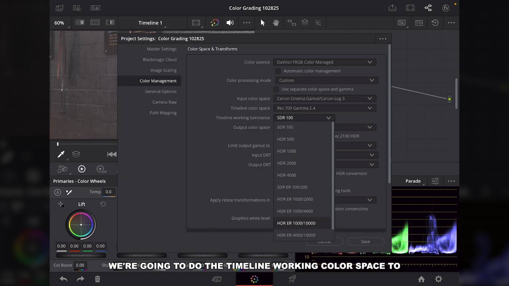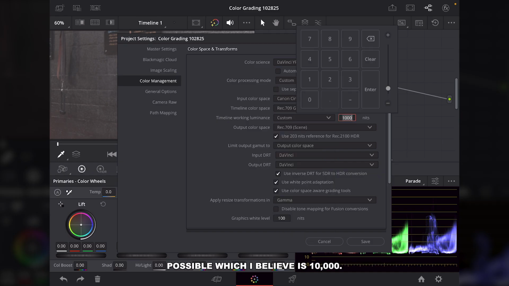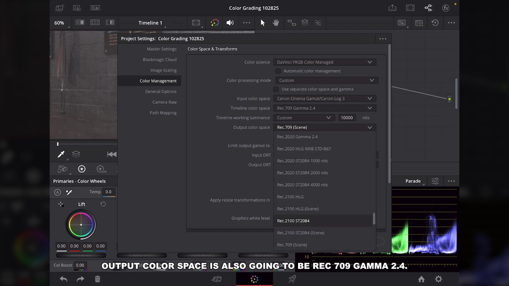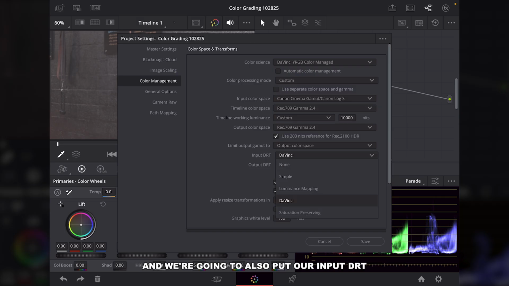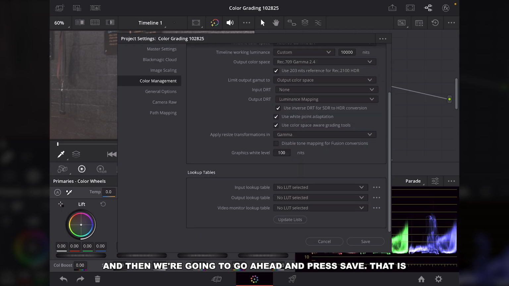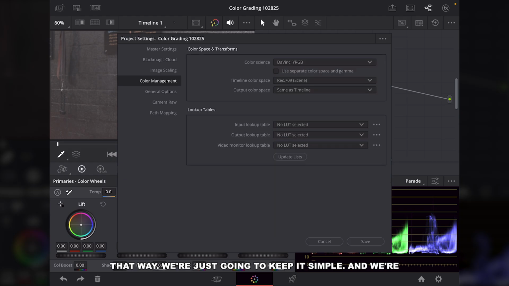And then we're going to set the timeline working color space to custom. Then we're going to bring this to the highest nits possible, which I believe is 10,000. So we're going to put as many zeros as we possibly can, and it'll just limit itself to whatever. And then your output color space is also going to be Rec 709 Gamma 2.4. And we're also going to put our input DRT to none and our output to luminance mapping. And then we're going to press save. That is the settings way to do it, but we're not going to do it that way. We're just going to keep it simple and go to the node way.